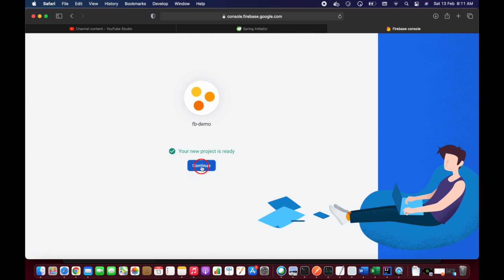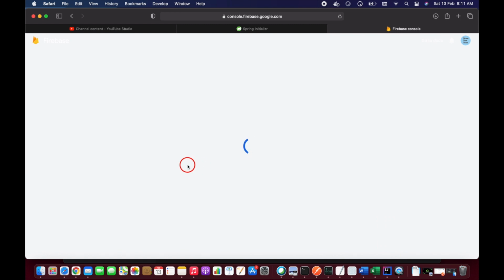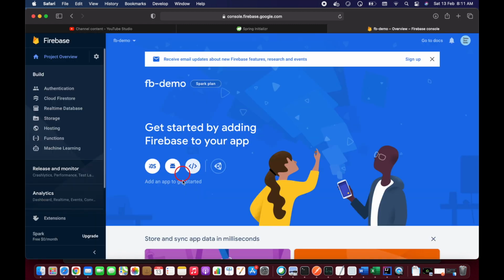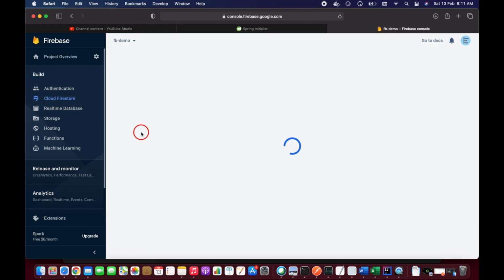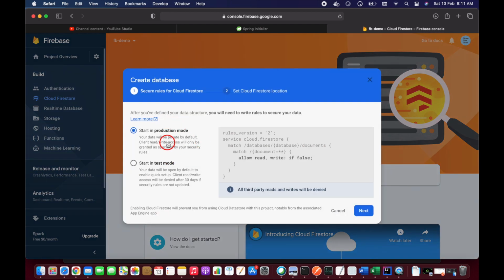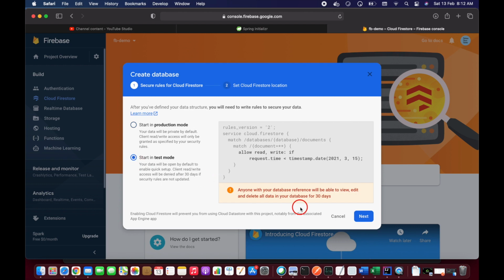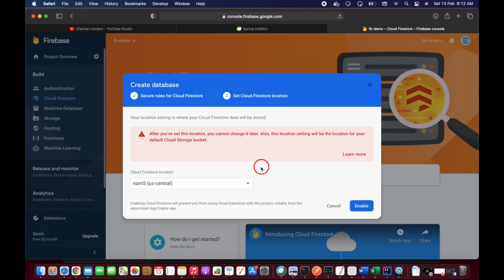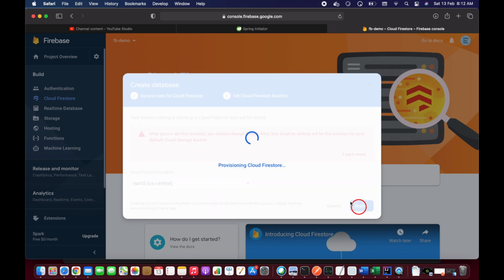The project has been created successfully. Just click on continue. Here we have different types of products, right? We need Cloud Firestore, so that is our database here. Let's click on that and create database. Whether you are going to create it for production or test mode, I'm going to create it for test mode, so just click on next. It's going to ask for the location, the nearby locations. I'm going to take the default location.